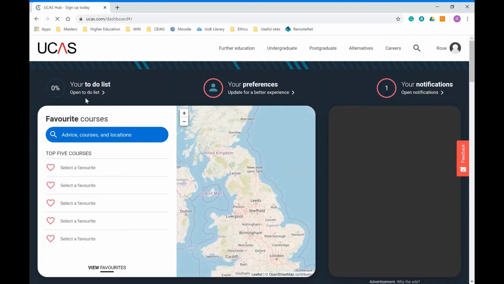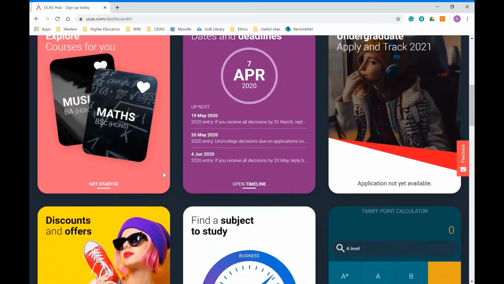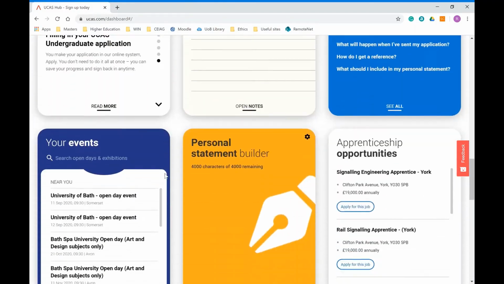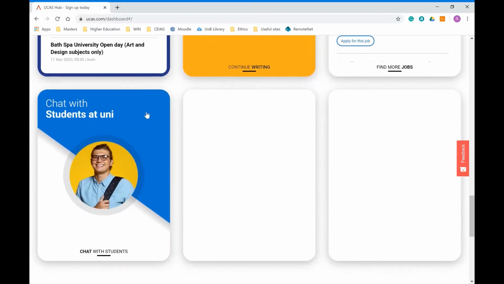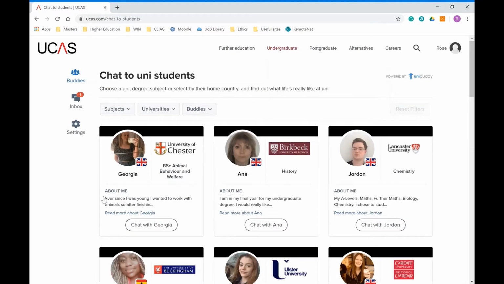If you remember, we've got a to-do list, we've got all these searches here for the different courses. When we scroll down towards the bottom here, we've got this chat with students at uni. Another really good way of doing your research is by actually speaking to students that are currently at uni. As I said, this is powered by a website called UniBuddy. You will need a separate login for this. Again, it's very quick and easy to do, just your name and your email address.